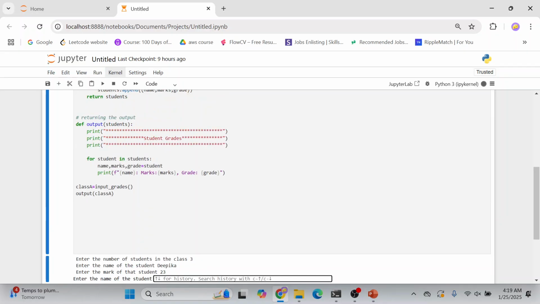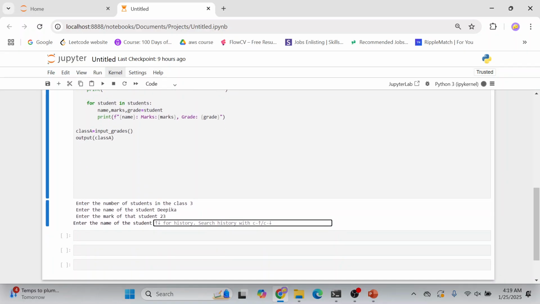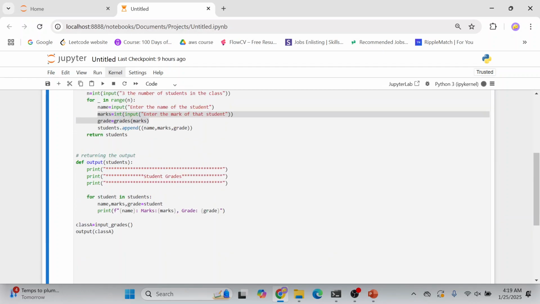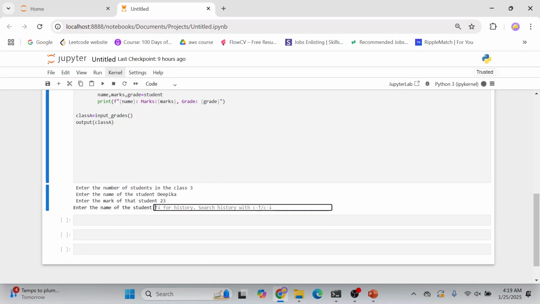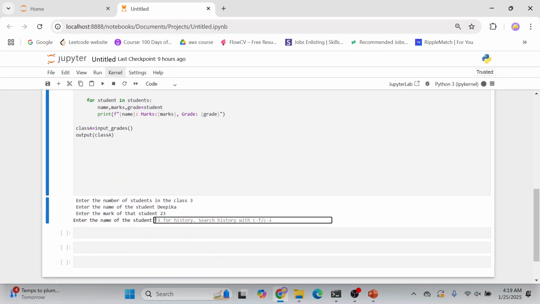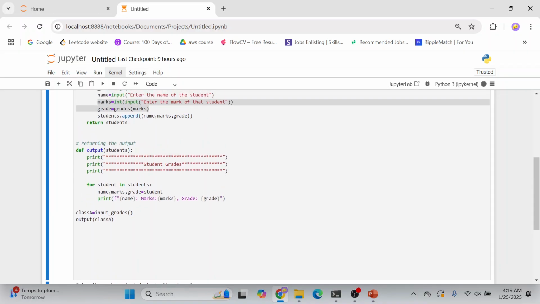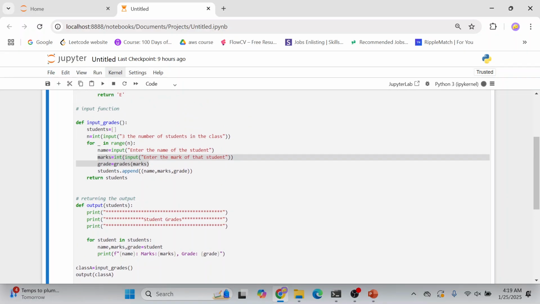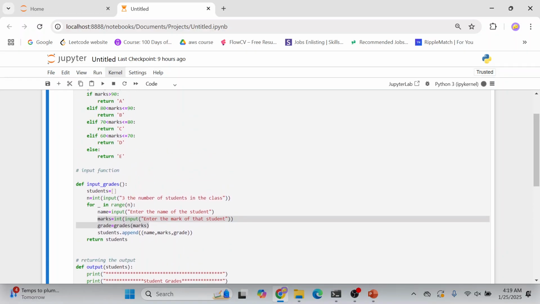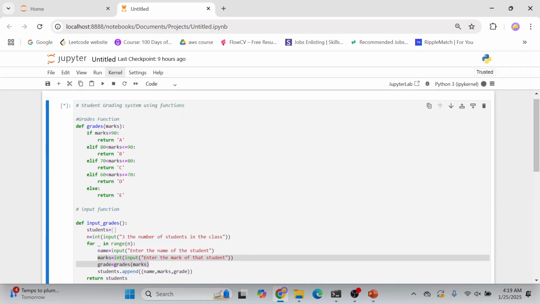It is a loop, actually. For 3 times, it will ask for the name and marks of the student, and in the back end, it is also calculating the grade. The third step is calculating the grade. It will go back to the grades function.